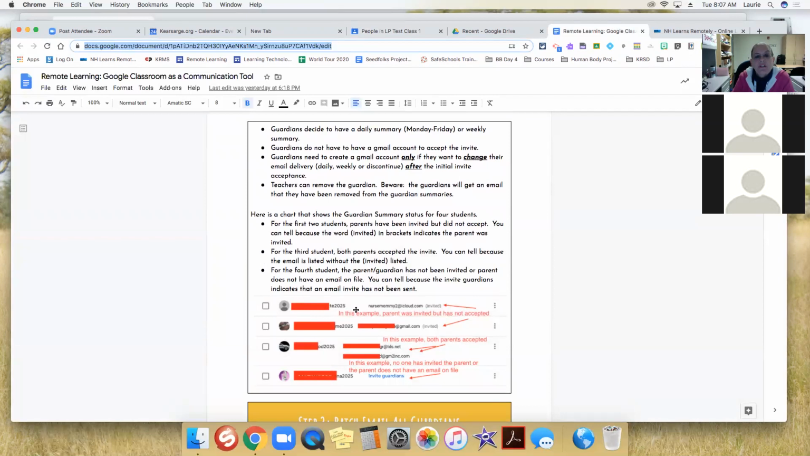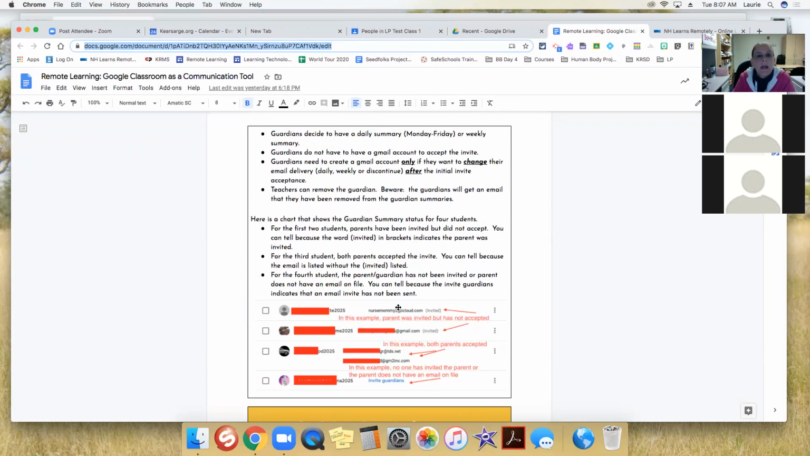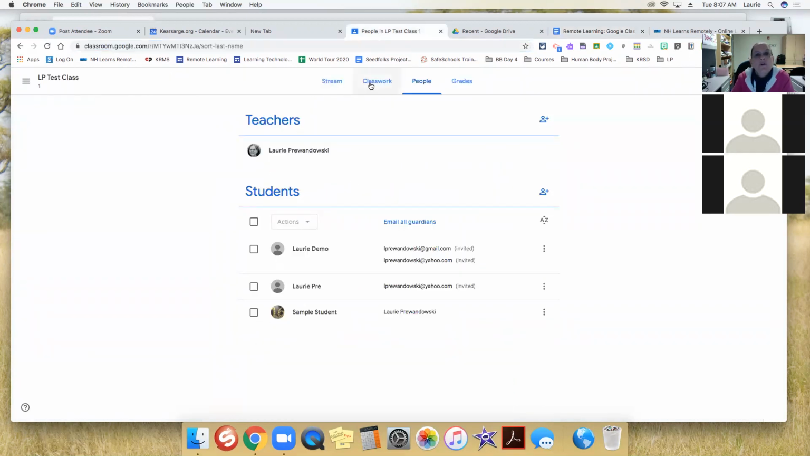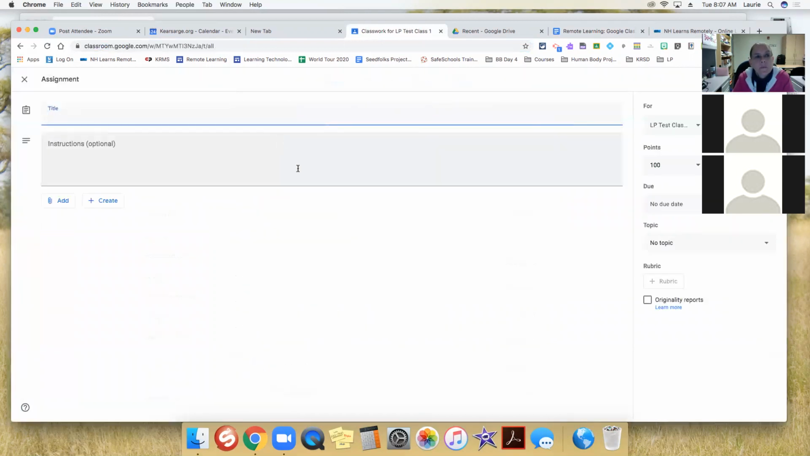So here I took a screenshot, but I also showed you that for these first 2 students, I've invited the guardian, but they haven't accepted. In this situation, both parents have accepted. And then in the last one, I haven't even sent them an email. So what happens with the email is the guardian summaries is when you create an assignment, what the guardian is going to see is anything you write for a title of the assignment, the due date, and the guardian is going to see everything you write in the instructions section.